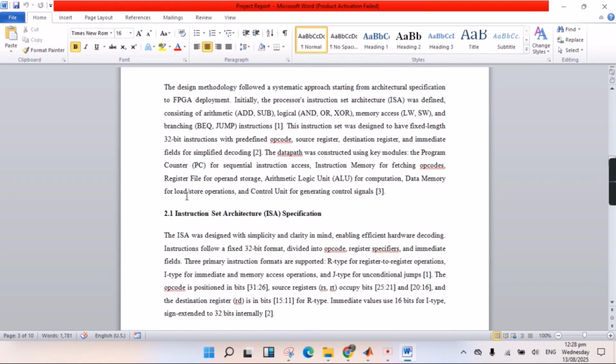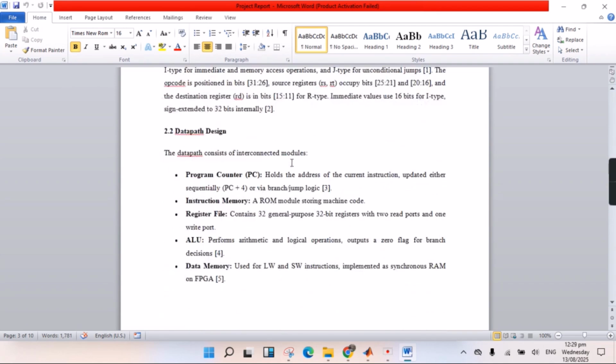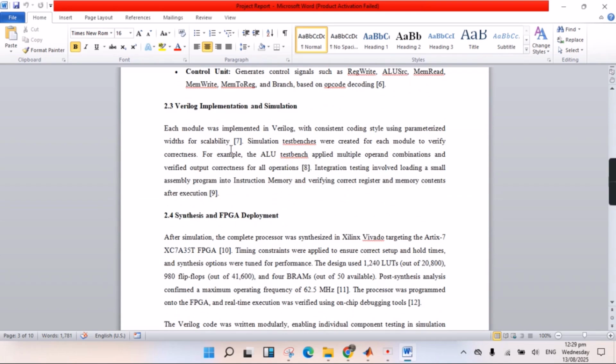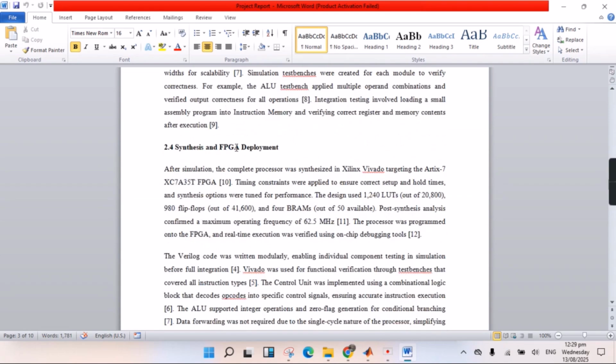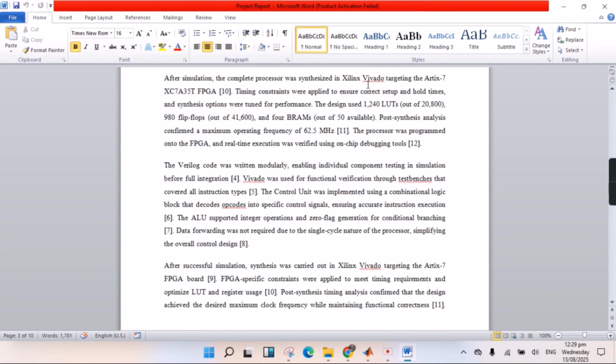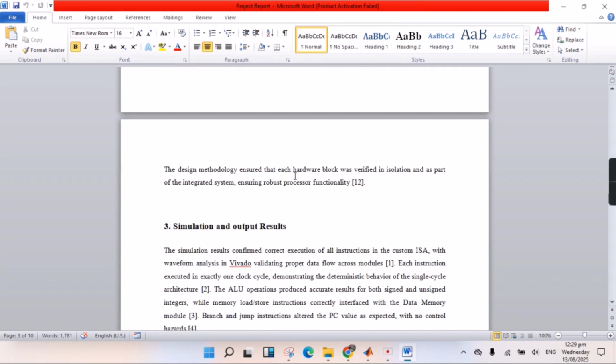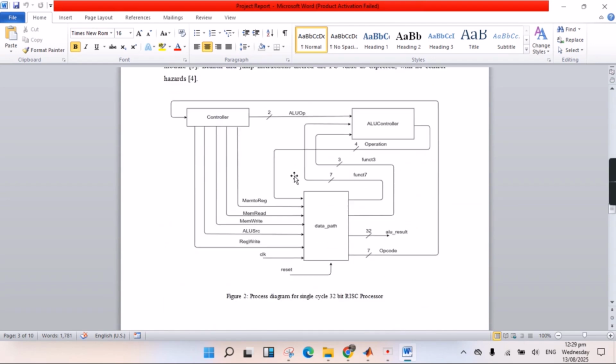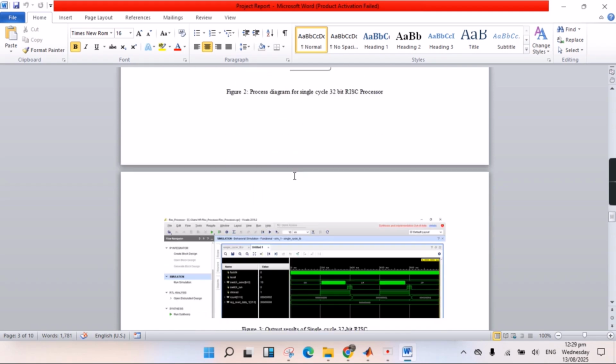This is the design methodology, in which we have used AND or XOR gates for the add and subtraction, and we have also used memory access, switch, jump instructions, and arithmetic logic units, and all the control unit added in it. So synthesis of FPGA development is done through Xilinx Vivado. So this is our architecture process diagram, like how our single cycle 32-bit RISC processor will work.